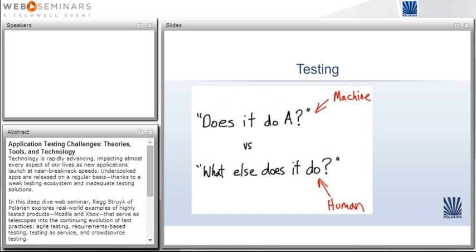But the concept was introduced by a fellow by the name of Cem Kaner in his book called Testing Computer Software. And he wrote an introductory chapter on exploratory testing, which really started the thought process in exploratory testing.